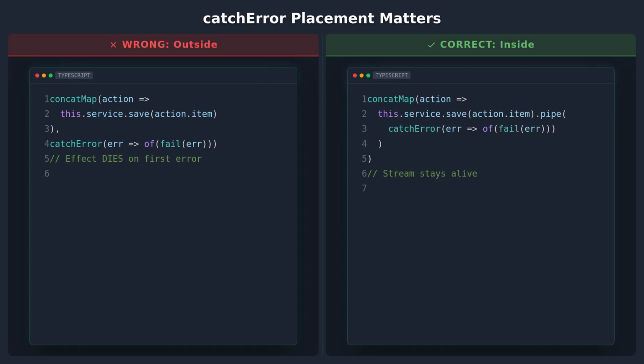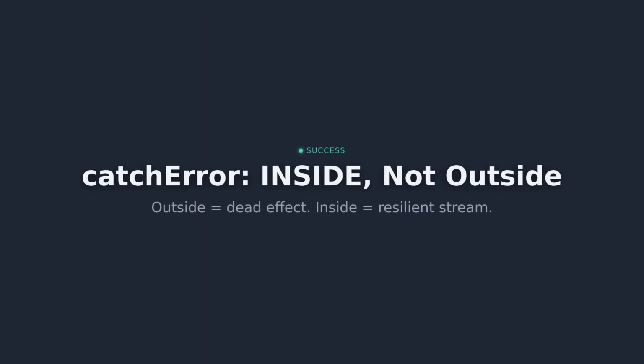Where you place catchError changes everything. Outside the flattening operator, the entire NgRx effect dies on the first error. Every future action is silently ignored. Inside the inner pipe, only that request fails. The stream stays alive for the next dispatch. Remember this rule: catchError always goes inside the inner pipe. Outside kills your effect permanently. Inside keeps it alive for every future action.